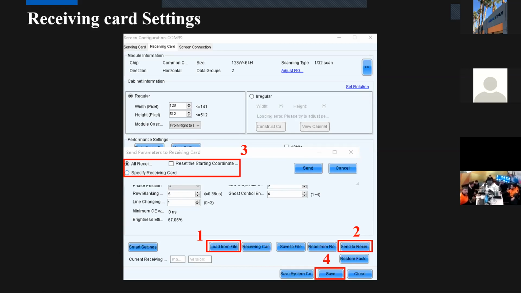For example, you have 12 cabinets. After sending the RCFGX files to those cabinets, they will show 12 copies, I mean, all 12 cabinets show the same image. That means it's good, and the RCFGX file is correct. And don't forget to click save here. Don't forget to click save here.